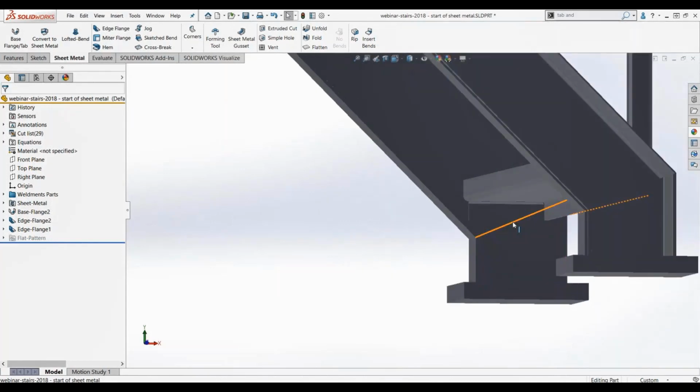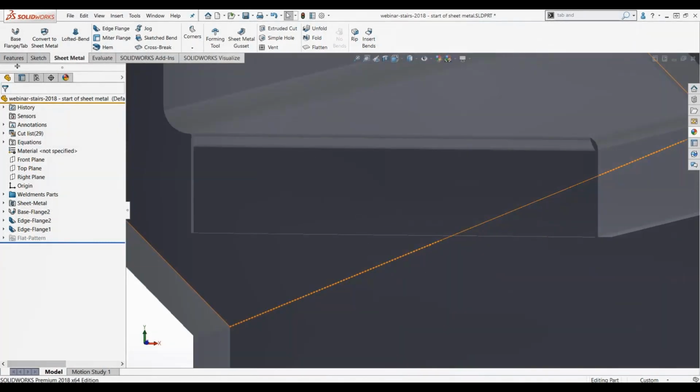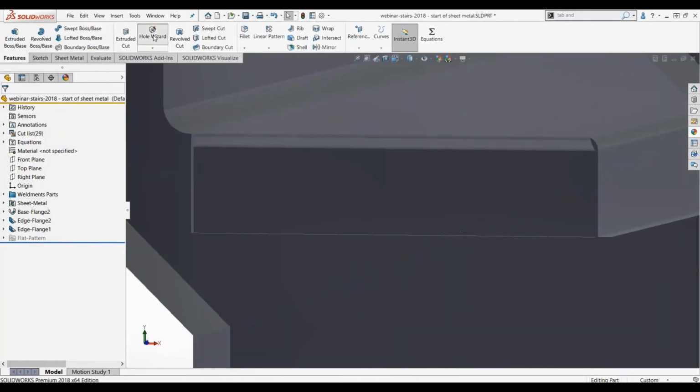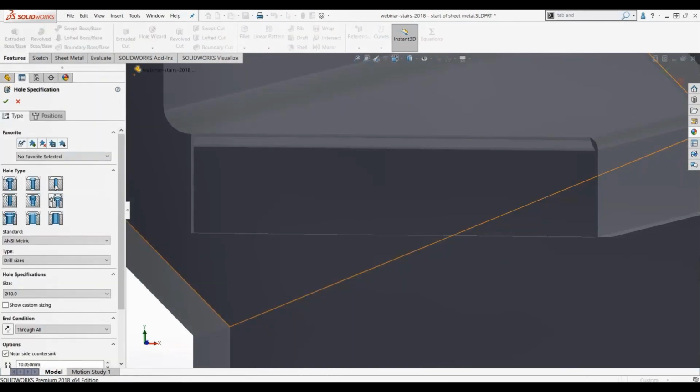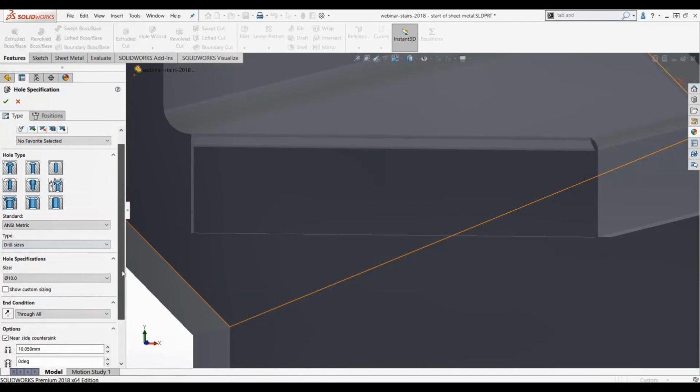Next, what we need to do is think, well, how are we going to attach that to our weldment section? So what we're going to add in is a couple of holes that we could then use for things like screws, bolts, just to secure that in place.